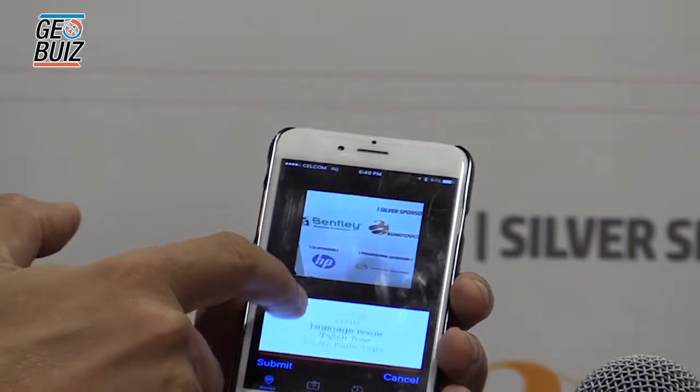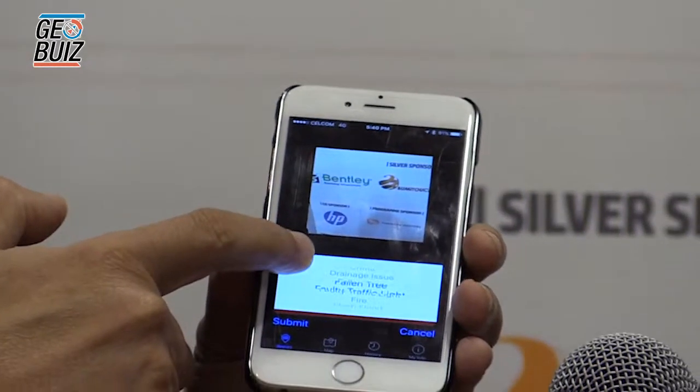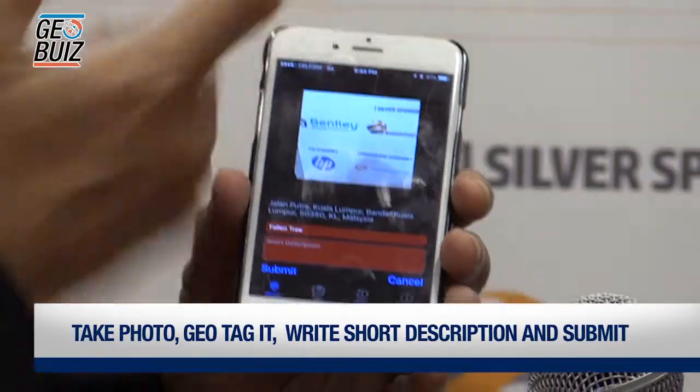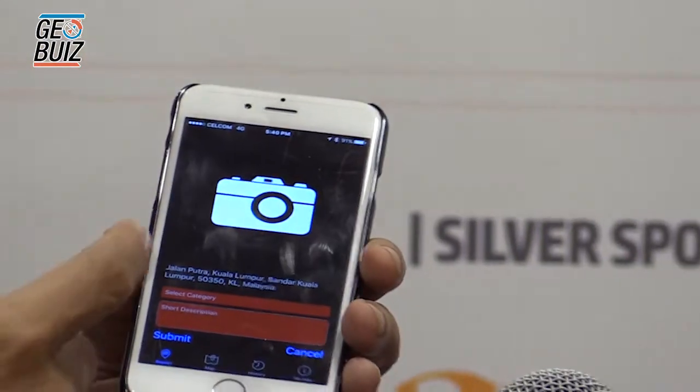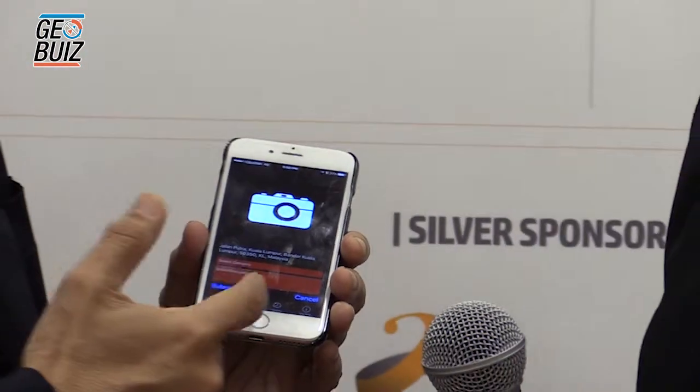Then they categorize. There are 15 categories of reports that you can choose from. They write a short description about the problem, and then they submit it. So it's like three clicks, and then you have already submitted. Here they will see there are two features.